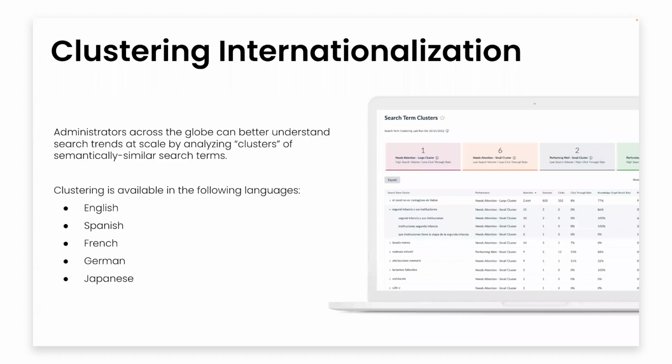The first thing that we'd like to talk about is clustering internationalization. For those of you not familiar with search term clustering, a little bit of background on what the feature is: it's a really powerful search tool that allows search admins to evaluate search trends at scale. What we mean by that is you can imagine a typical search experience having thousands, tens of thousands, and maybe even hundreds of thousands of unique search terms.